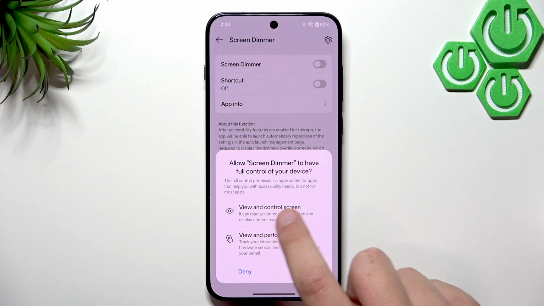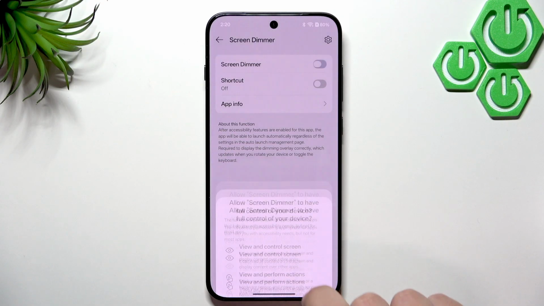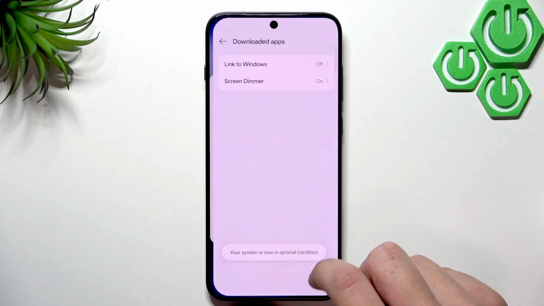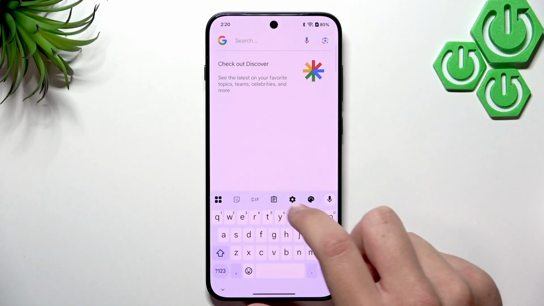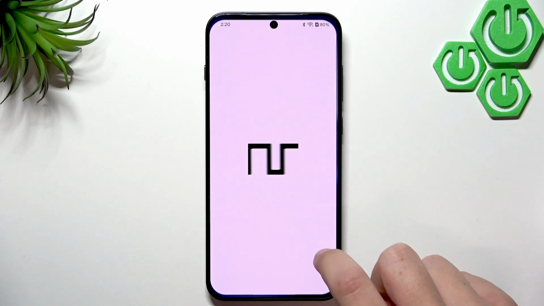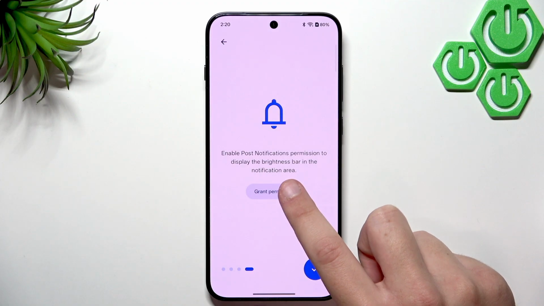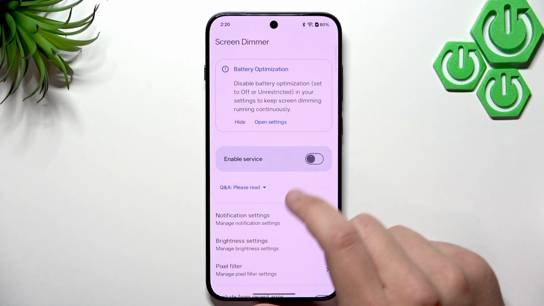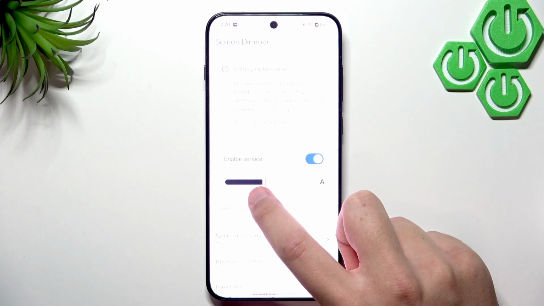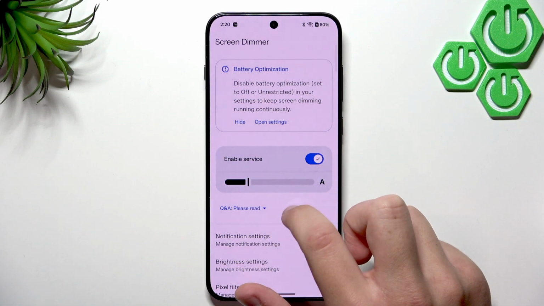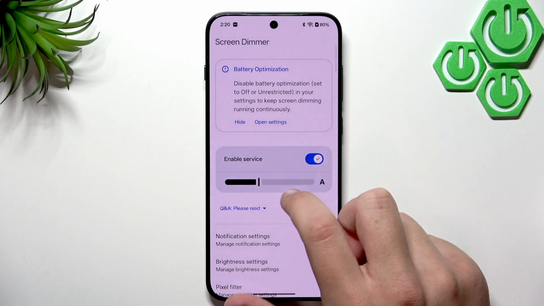Now, as you can see, you will give full permissions for the app, like view and control screen and view and perform actions. Basically, it's only because we are sometimes changing the overlay. So for an example, whenever we change our overlay, like our keyboard, whenever we rotate our screen, and so on. So now, after we gave the permission to it, we need to allow the notifications. And as you can see, all we have to do is enable the service, and here we can control our brightness however we'd like. So this should definitely help your screen.